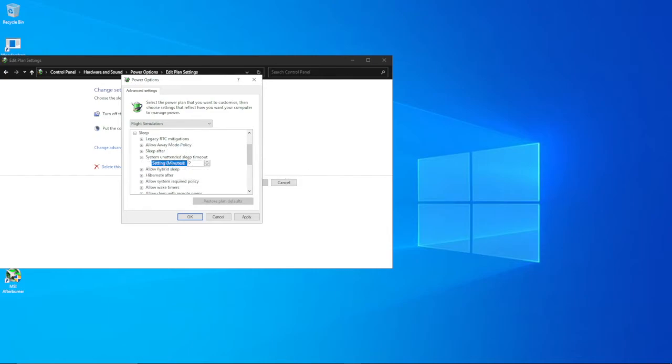Where it says system unattended sleep timeout, I just put in 999 minutes. That basically means if I don't touch my system for 999 minutes, which I'll never do, then it's not going to go to sleep. But it doesn't matter because sleep mode's deactivated anyway. You know what I mean? So it kind of makes no difference. Hibernate after, never. Allow system required policy, no. Allow wake timers, no. I don't want this thing to be woken up or put to sleep by anybody but me. And remote, no. So that's disabled a lot of stuff, right?